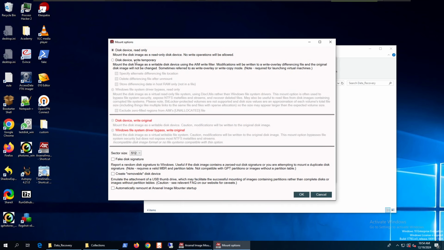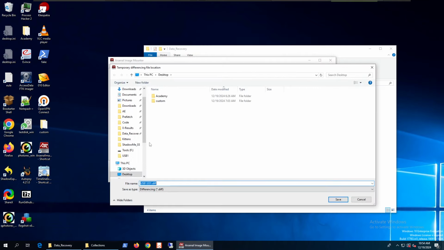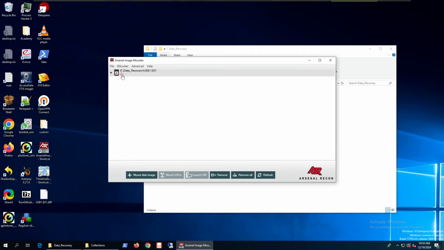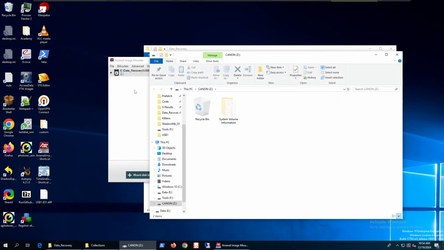I prefer to use disk write temporary. It's really up to you. We might not need this, by the way, in this case. We'll do multiple different methods. So number 1, I'm going to do this. I'm going to store my difference file on the desktop. Okay, and so now it has been mounted.